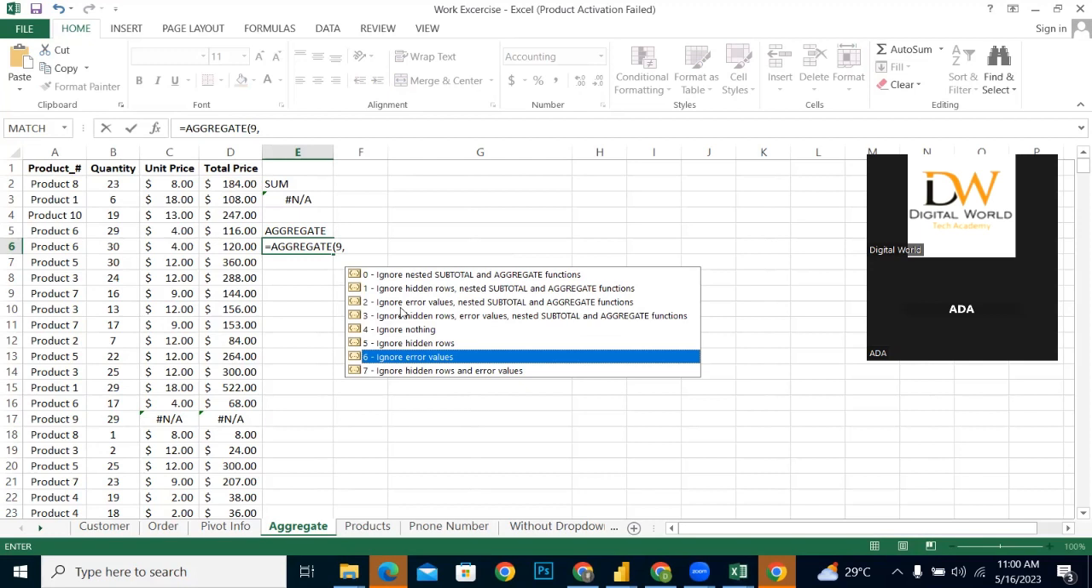We have different things that you can ignore. You can ignore nested subtotals and aggregation functions. Basically, anywhere that there's an aggregation function in this data, you should ignore it. Anywhere that is a subtotal, maybe everything has been added together in a particular data and data is selected too, you should also ignore it. If you have hidden rows, you should ignore them.